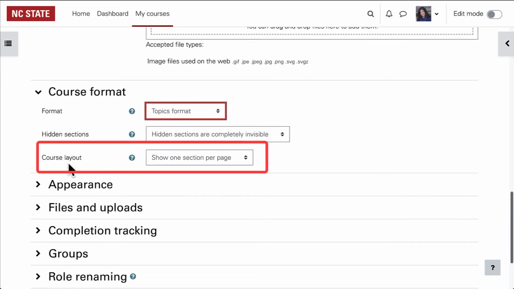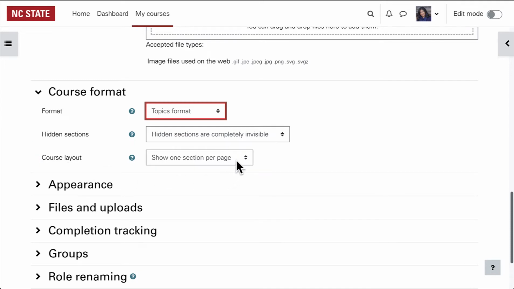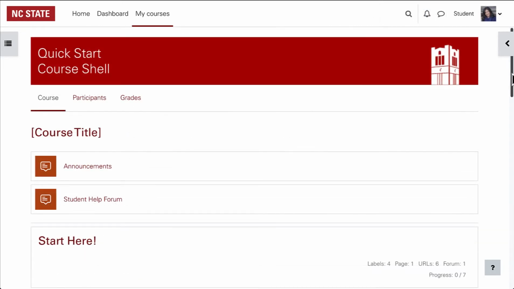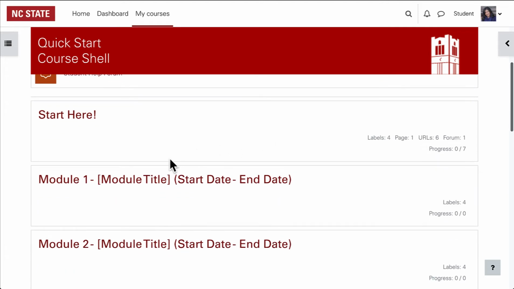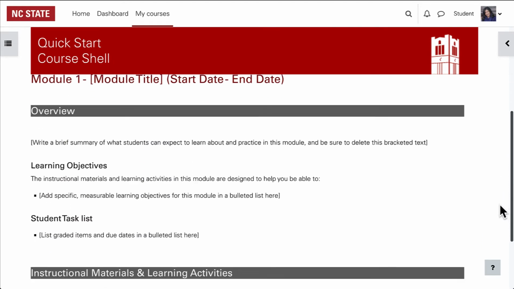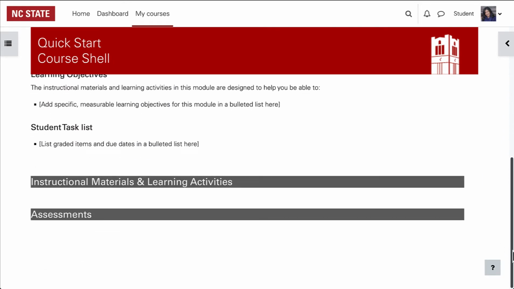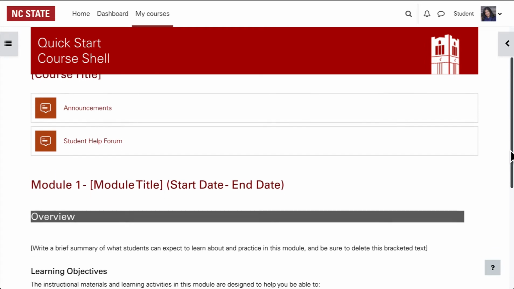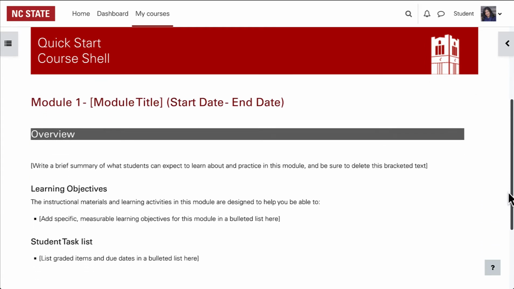For course layout, you can select one of two options. This course is set to show one section per page, which means that when a section name is selected, only the contents of that one section are shown on the main page under the top section. Using the one section per page layout helps to reduce scrolling on the main page. It can also help reduce visual distractions to help students focus on the content in one section at a time.